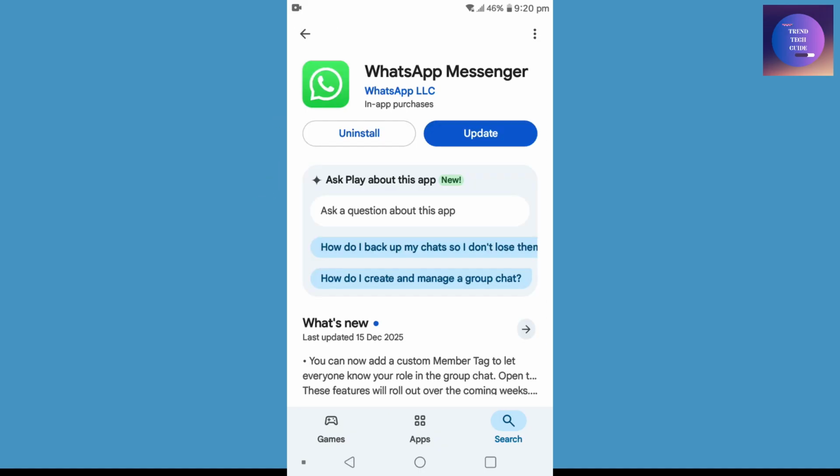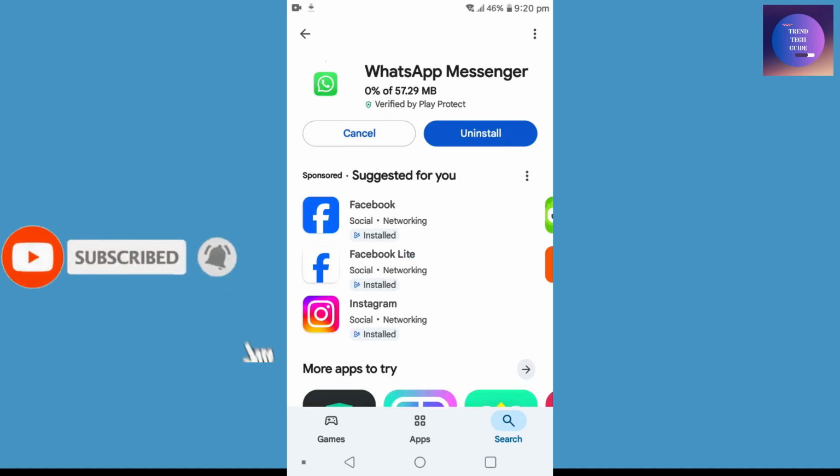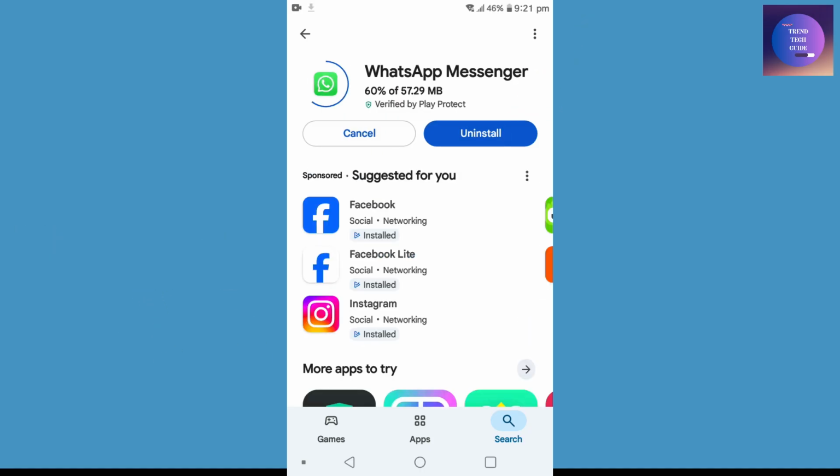If an update is available, you'll see the update button. Simply tap update and wait for it to finish downloading. Download speed depends on your internet speed as well as device performance. After download is completed, it will be automatically installed on your phone.